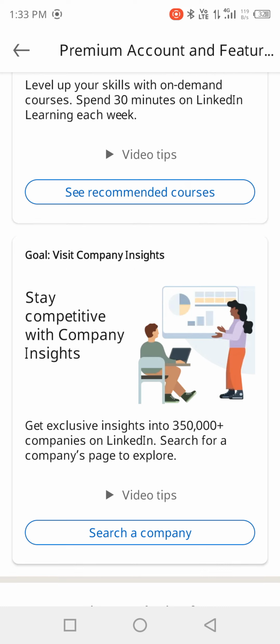Then finally, stay competitive with company insights. If you have a company, or you are working for a company in the social media or digital marketing field, you can check your company insights or analytics. You can also add your competitors to the list and understand the difference between how they are growing and how you are growing.